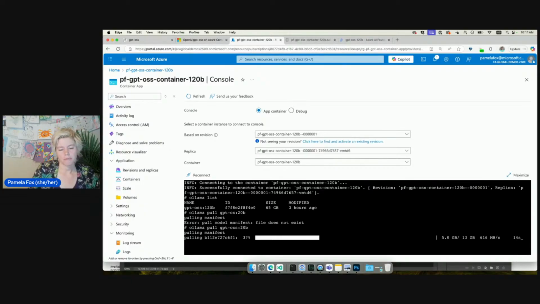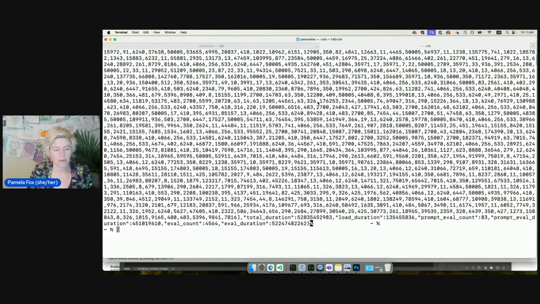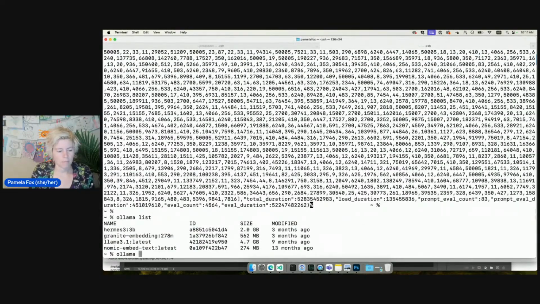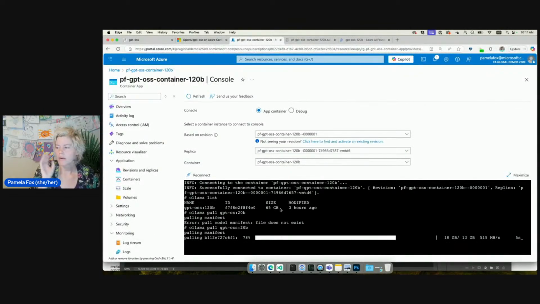So this is what it would look like if you were running this locally on your machine. If you had a good enough machine, you would do an ollama pull onto your machine and then run it there. But here I'm pulling onto the container app instead, since I just don't have the ability to run it locally. So it's almost pulled now, and then once it's pulled, we can actually interact with it.